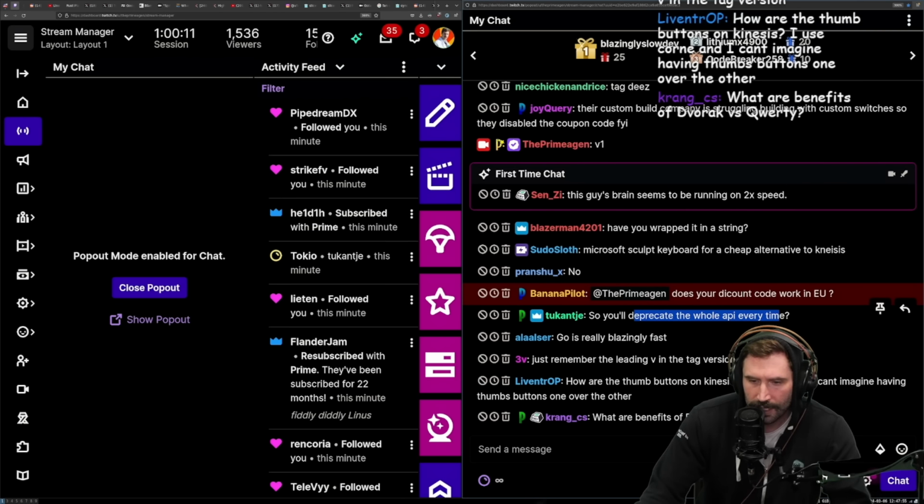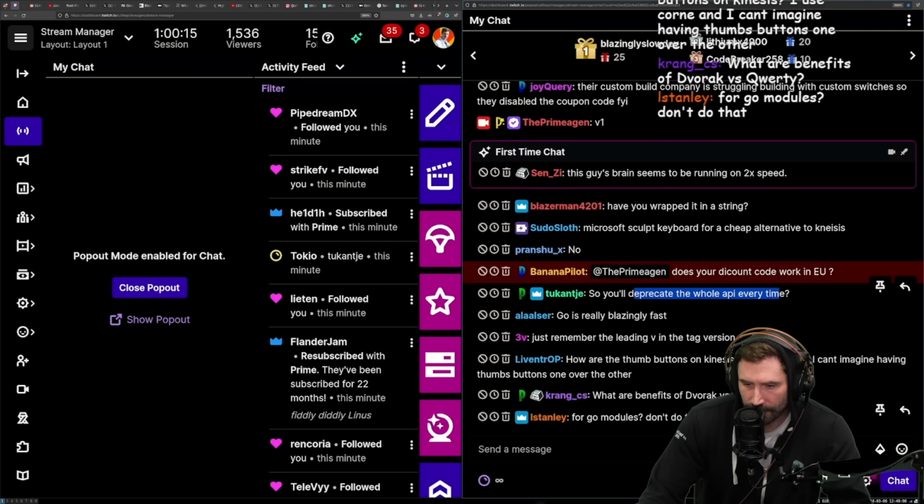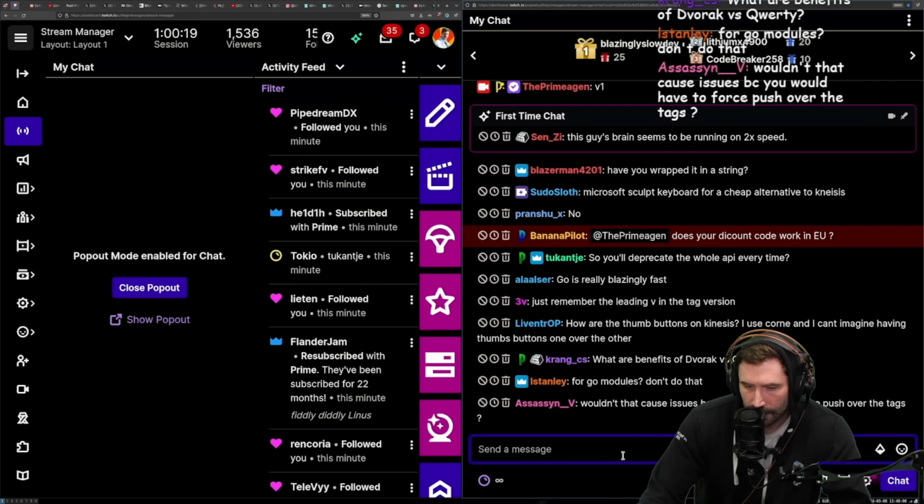How are the thumb buttons? I love the thumb buttons, they are so good. What are the benefits of Dvorak versus QWERTY? I prefer QWERTY. If I could go back, that's what I'd want to do.